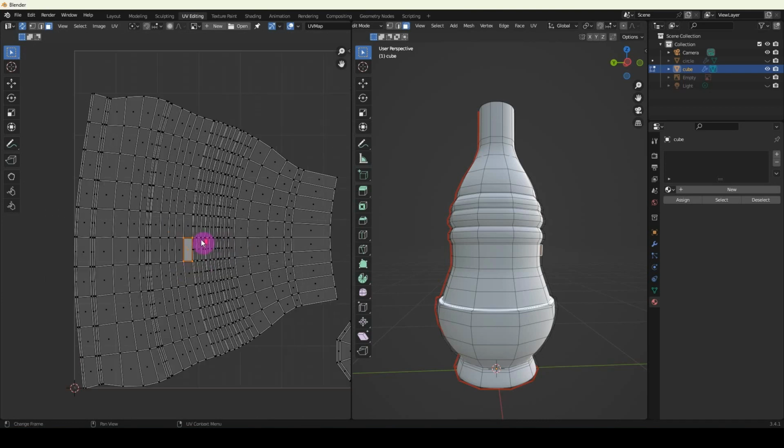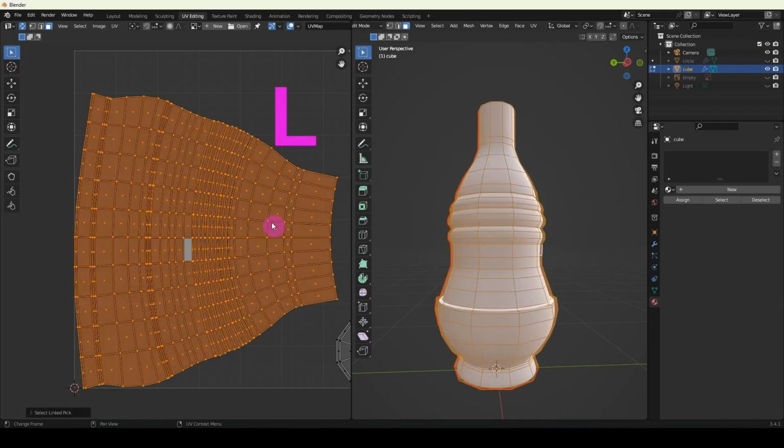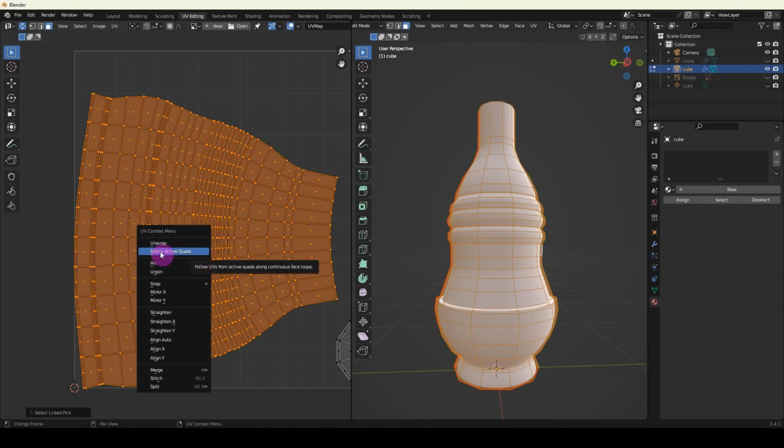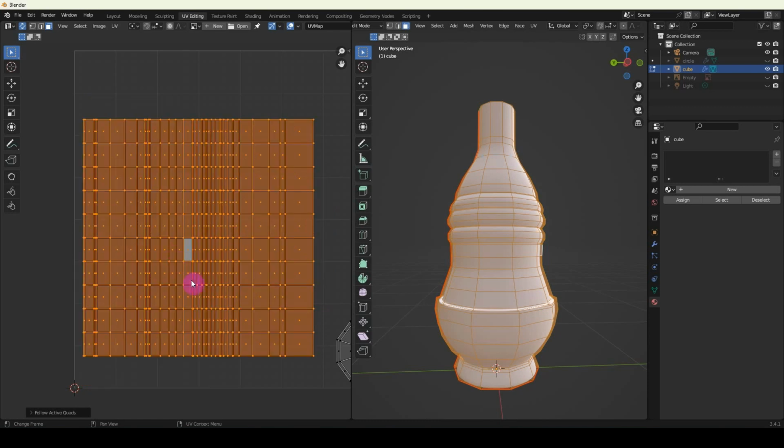And let me just zoom out here. Now we need to select all the other faces as well. So with this selected, just press the L key on your keyboard to select everything else. And then we want to right click and click on follow active quads. And look at that. Our UVs are now straight.